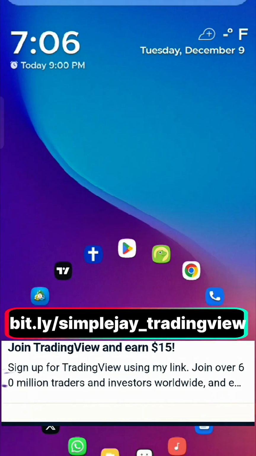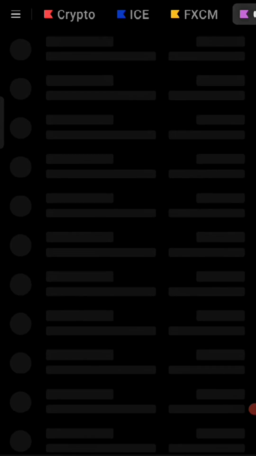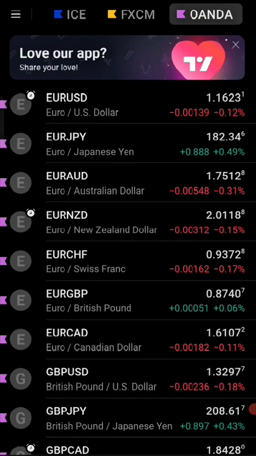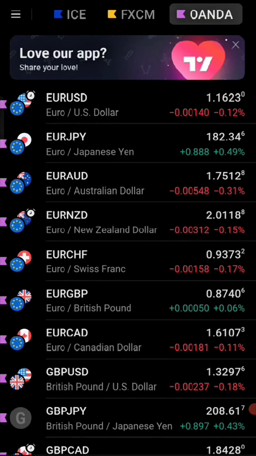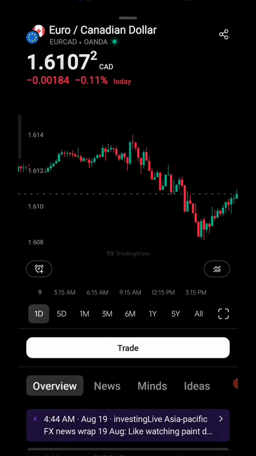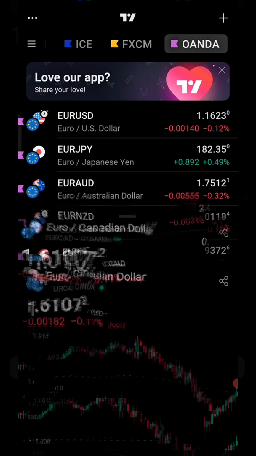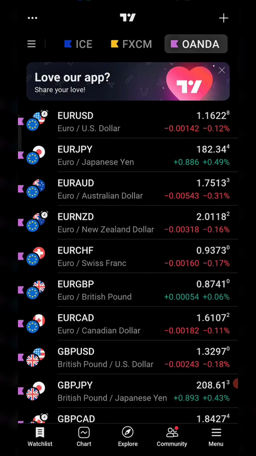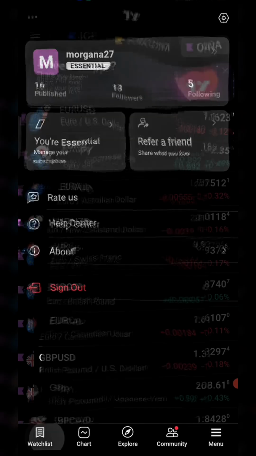Alright, so once you're done, you will open TradingView. Now, you want to sign up for your own TradingView account. Once you are done signing up, just log in. Once you log in, you should see an interface that looks like this. You will see watch list, charts, explore, community, and you will see this menu icon.